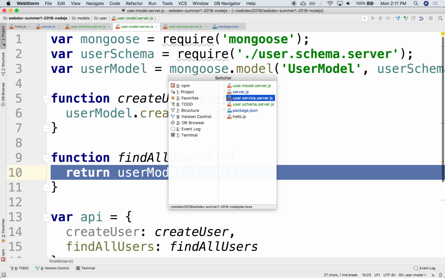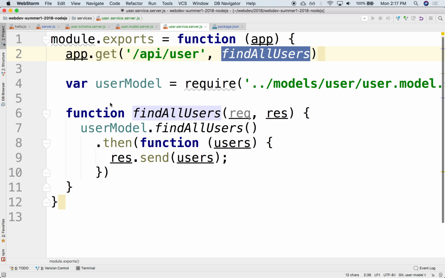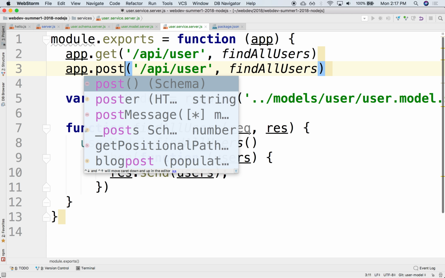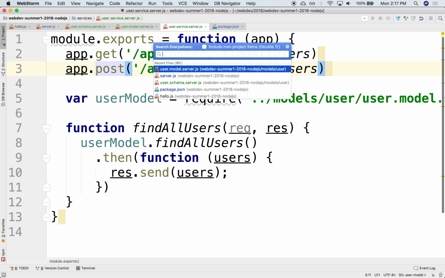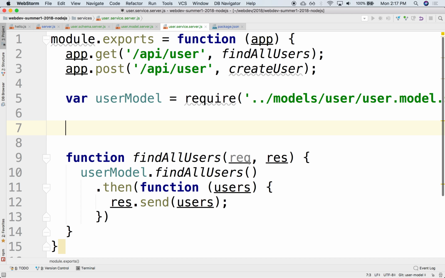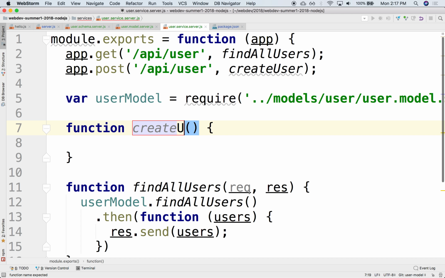So then in the RESTful endpoint in the user service, we can create a post, right? A post that's going to listen for an incoming post to that URL, and instead of find all users, we're going to call a function called create user, and it's going to be declared over here. So it says function create user.